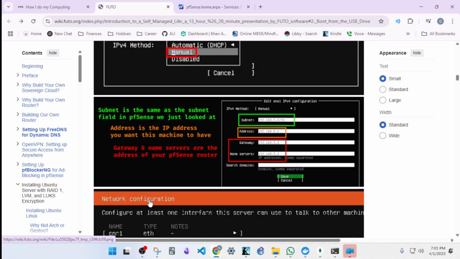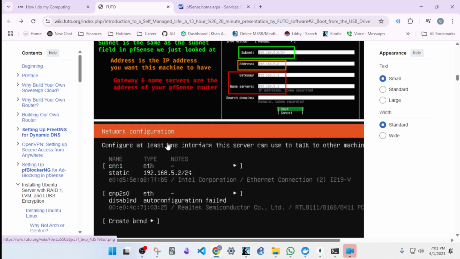All right, so subnet is the same as the subnet field in pfSense we just looked at. Address is the IP address you want this machine to have. Gateway and name servers are the address of your pfSense router. So I can hit save on that now. There we go, and now it's got a static IP.